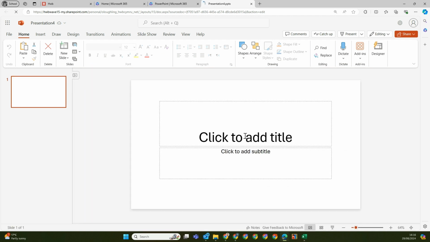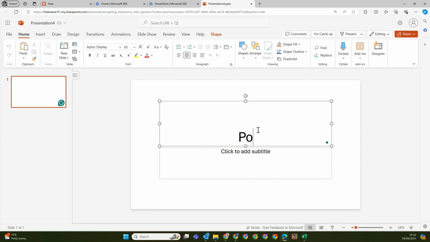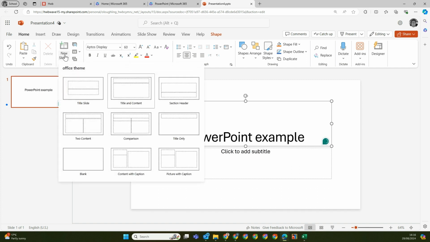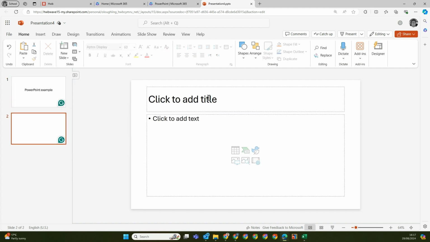So on our title page, we've got our click here to add a title. We can have our PowerPoint example. And then after we've done that, because we're going to be thinking about our presentation as something that is going to be presented and not just a series of infographics, we can then create a new slide for our next piece of information. So it could be that we've got our content header. We can add a title that we're going to add.